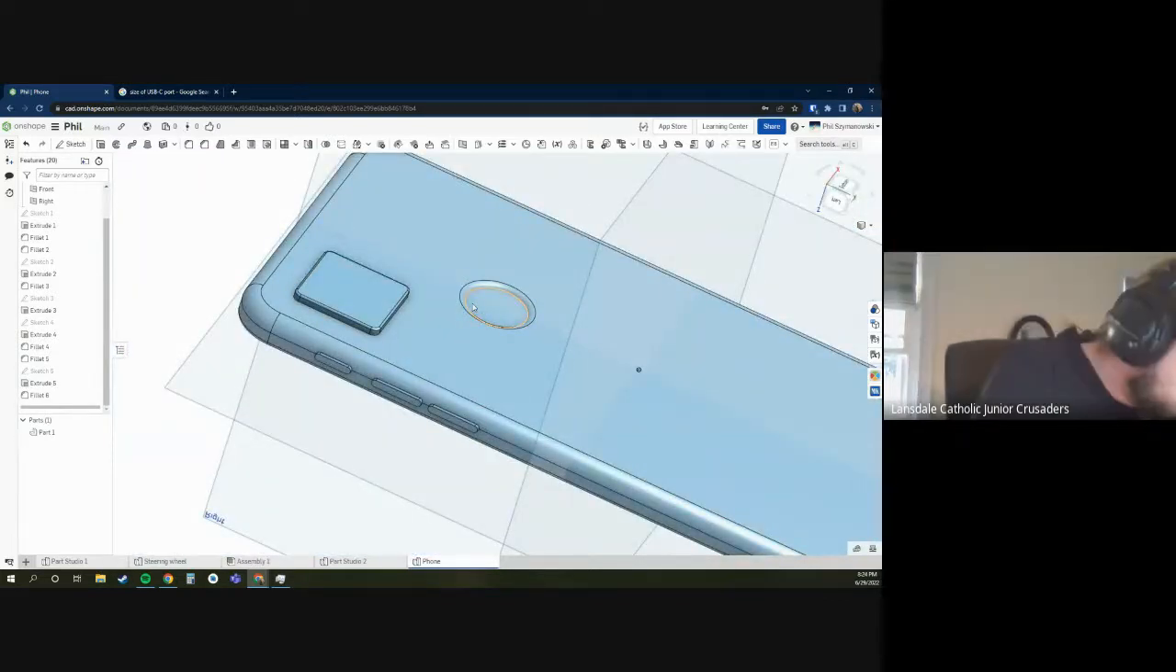I wonder if I send this model to Google and they'll be like, "Hey, stop stealing our phone designs."